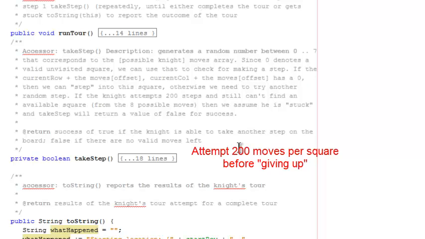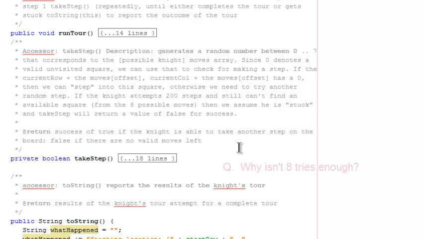And you want to repeatedly try this until either he's tried 200 times and can't find somewhere to go, or he takes a step. Take step will return true if he was able to take a step, and you've moved him on the board. Don't forget to readjust the current row and current column. But if you try 200 times and he can't make a move, then we can assume there are no valid steps for him to take, and that can return false.